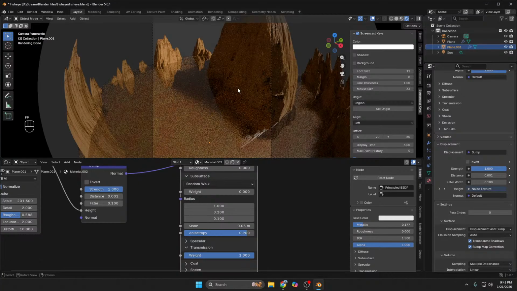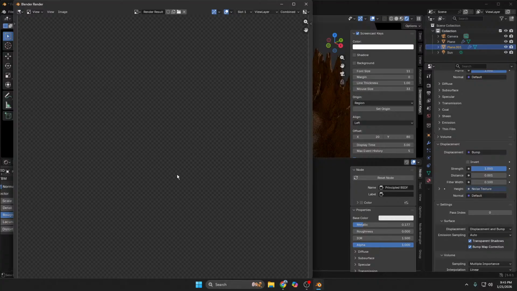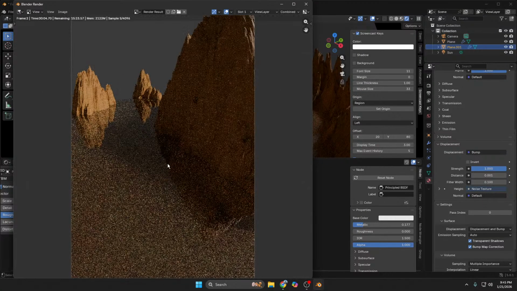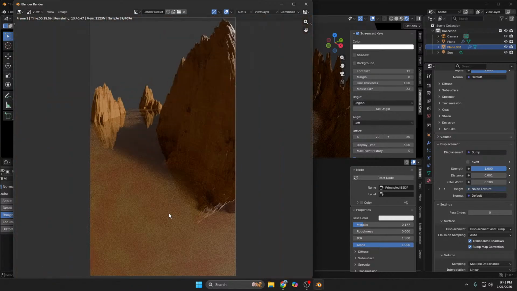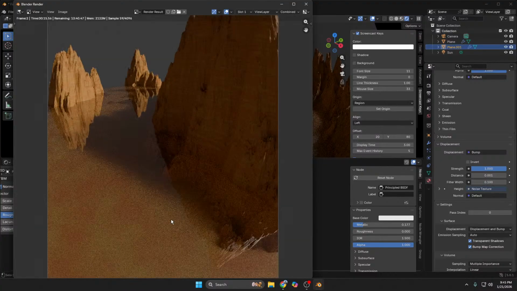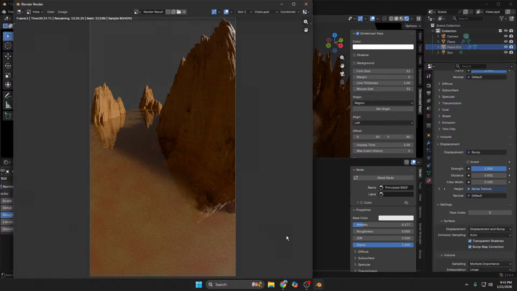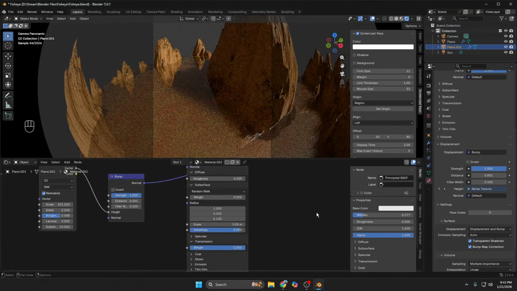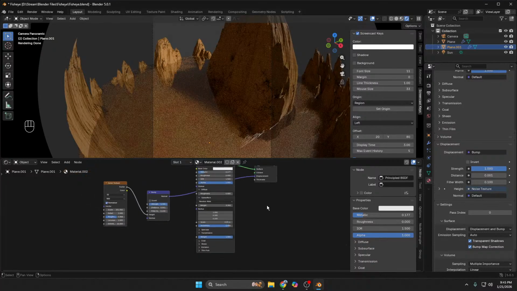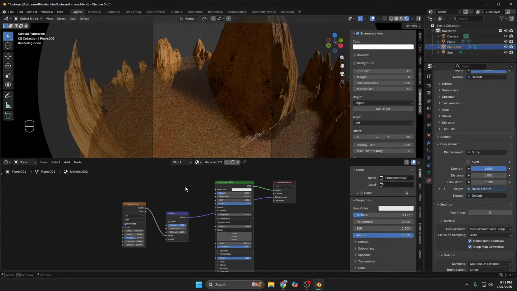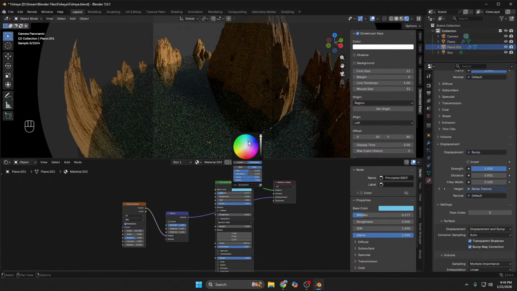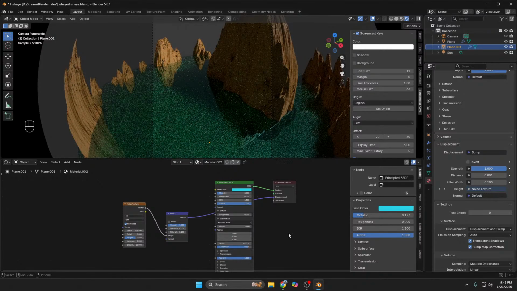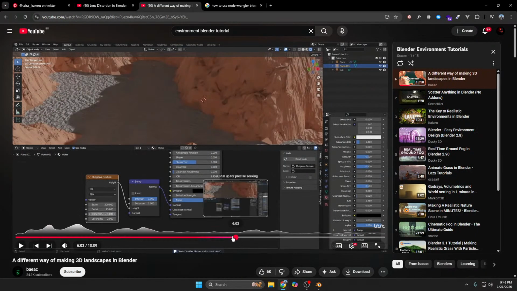I need to see a render. F9? No. F12. This water thing's tough.